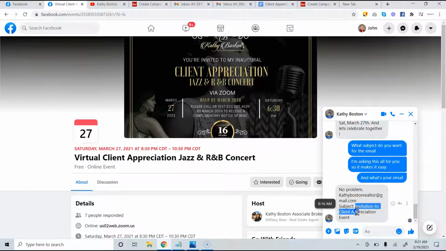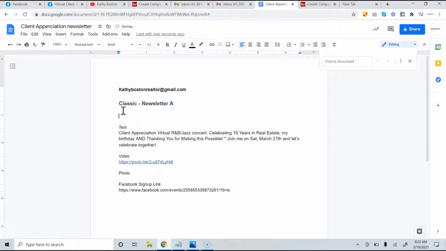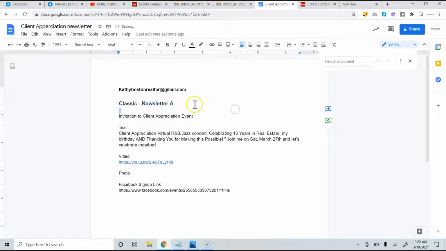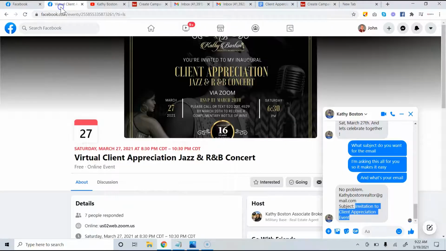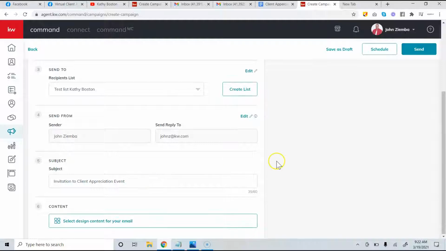Invitation to client appreciation. Right. So that's why I like to put all this here, so that it just makes it a little quicker. I'm going to just put that in there to satisfy myself. Alright, so I have my invitation to client appreciation. I'm going to come back to command here, wherever it's at. I'm going to do this. Boom. Just going to paste that right in there.